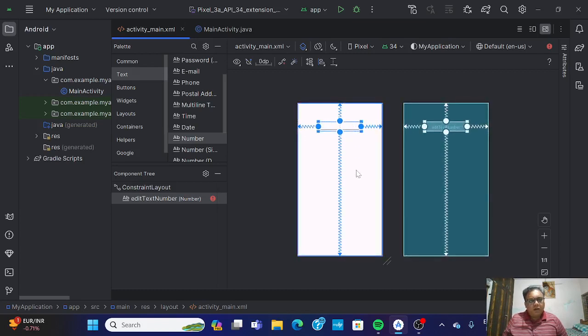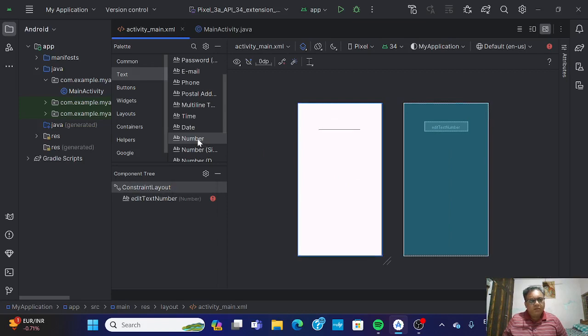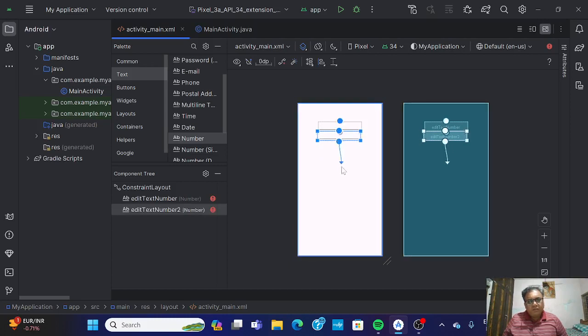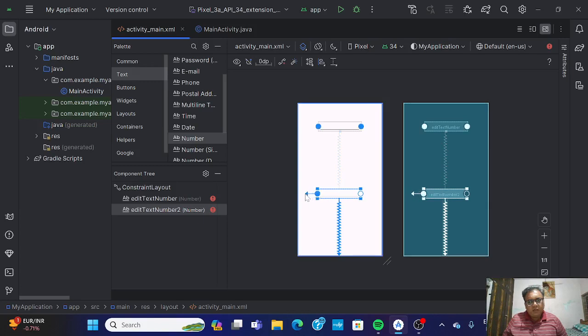Now I'm going to select the second field. It is also edit text field. I'm going to set its constraints over here. You must check the constraints very carefully when you set up. You must follow this way, otherwise you will face a little bit of problem when the AVD is going to run.